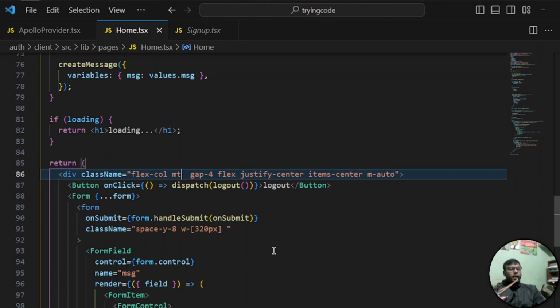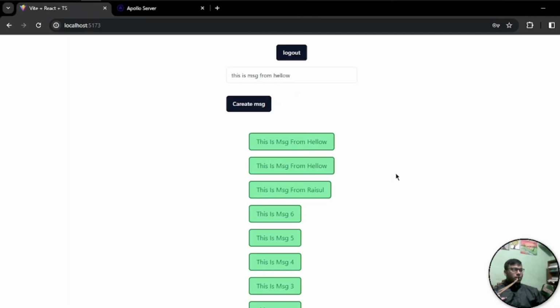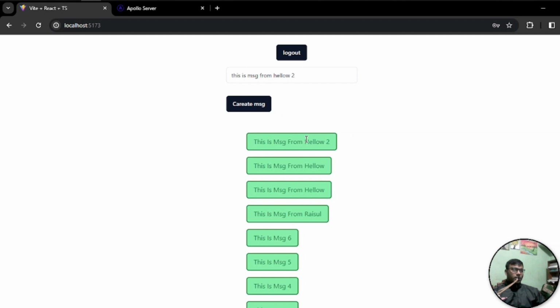You can give some margin my-6 and then go there and you will see this is working. So if I create hello 2 and create, you will see this is message hello 2 and this is working well. So finally guys, we have successfully created our user authentication system with backend integration.